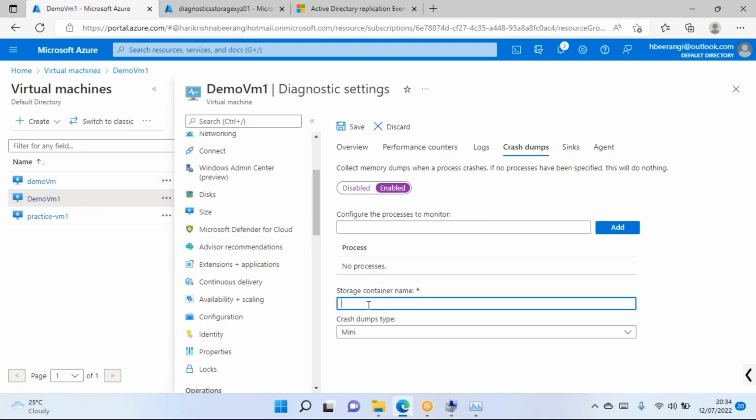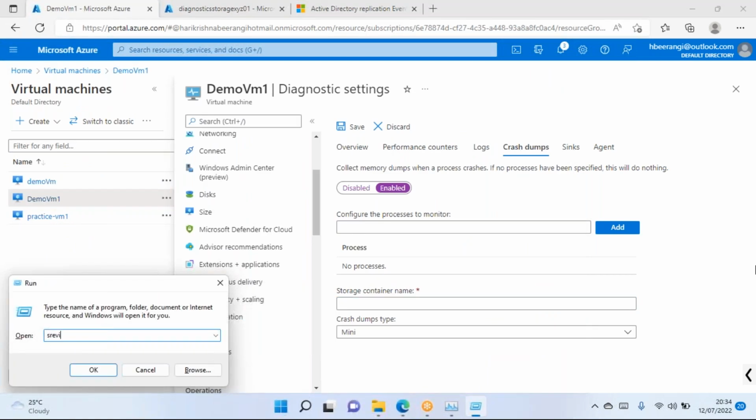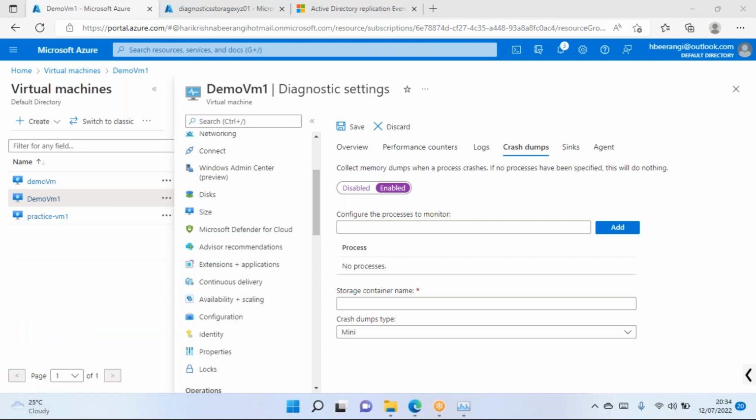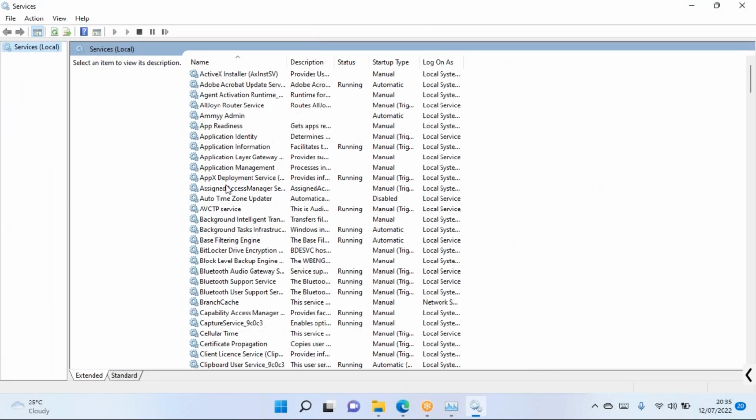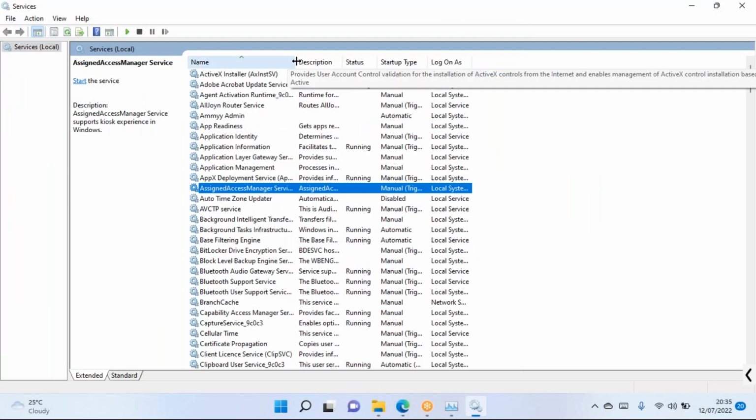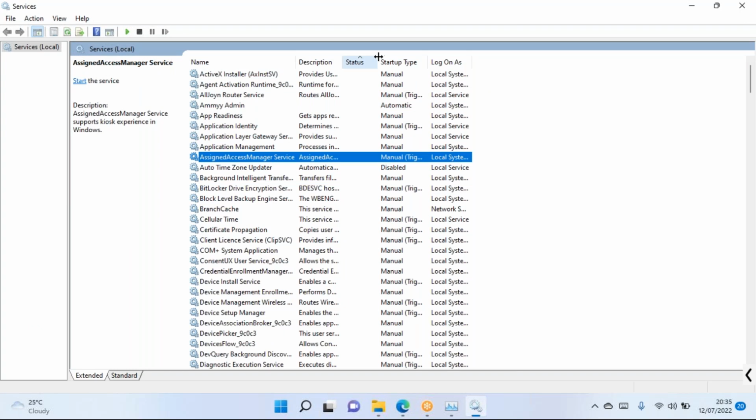Okay, so you have to add the process that needs to be monitored. So let's say in your system, you might have seen the services in your system. This is also common in your systems. I'm using the command services.msc. Even these are the services running in the system. Let me show you the status.